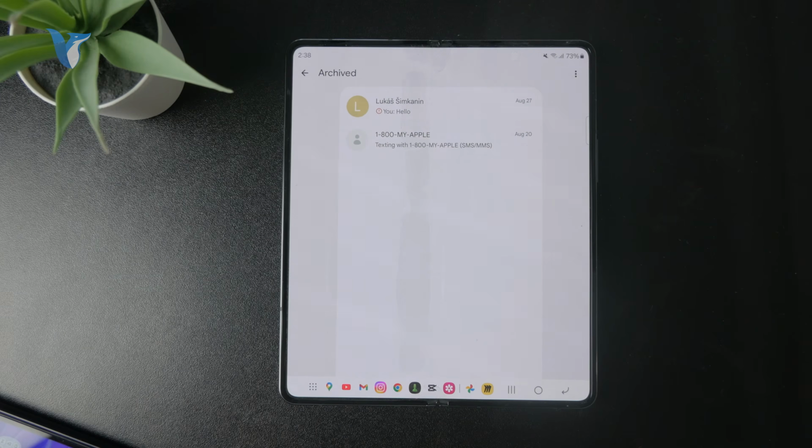Obviously, if they are part of the archive, then you don't really need to interact with them on the daily basis, so you can always just come back to them if you need.